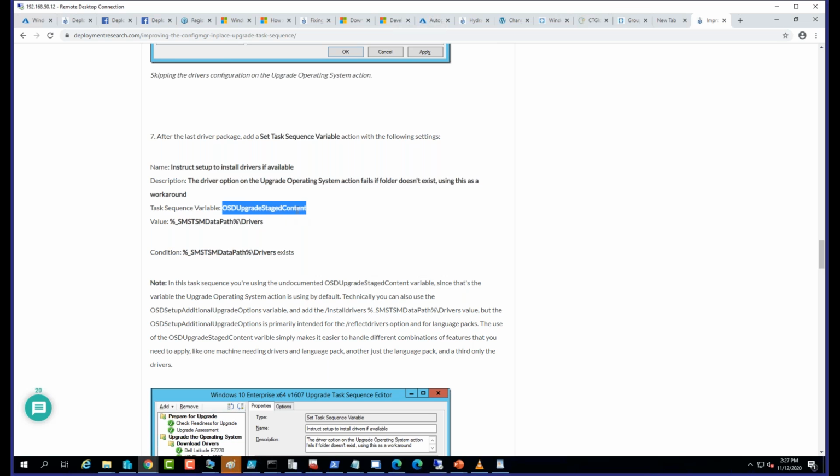If you have drivers in this variable being set and they are available in that location, it will use it. The only thing I recommend if using that one, put a condition on it. So it actually only provides the variable if there actually are any drivers in that folder, if that folder actually exists. So there is any content.